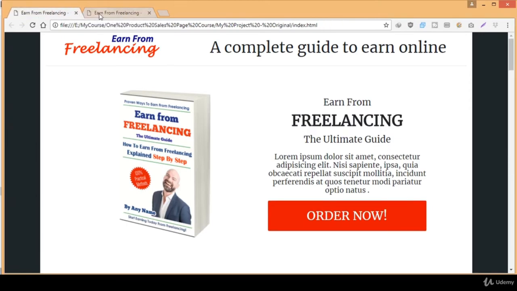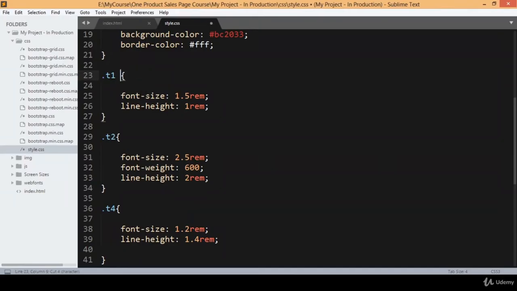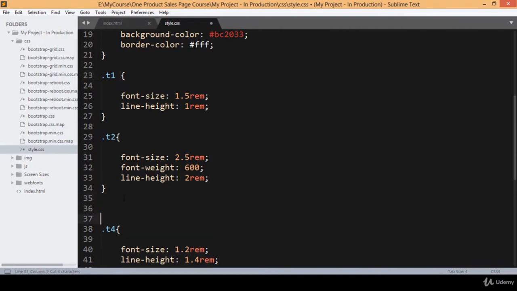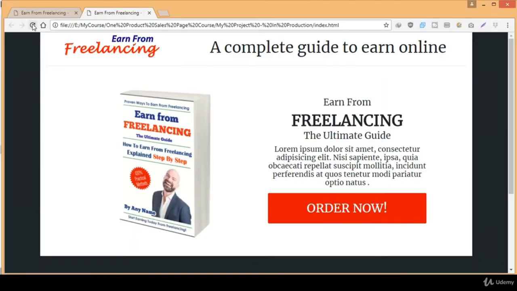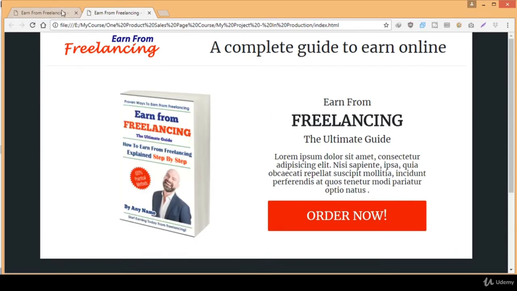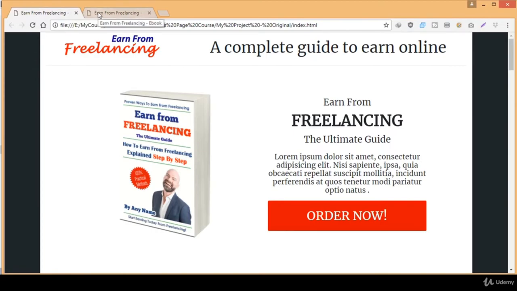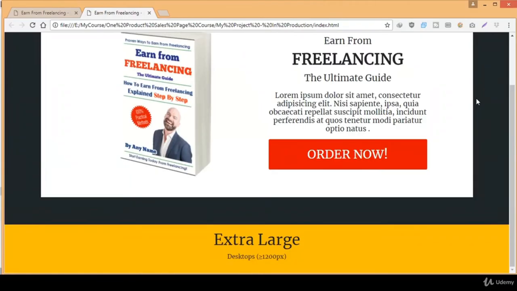Therefore, we separate the T3 section and apply the same styles, font size 1.5 rem. But we do not apply the line height. Therefore, when we reload the browser, we see that, okay, it is appearing great. Now we have finished the design for extra large screen size. We have finished designing for the extra large screen size.